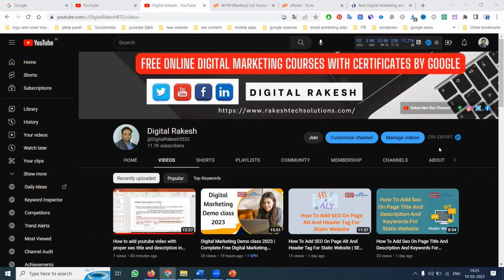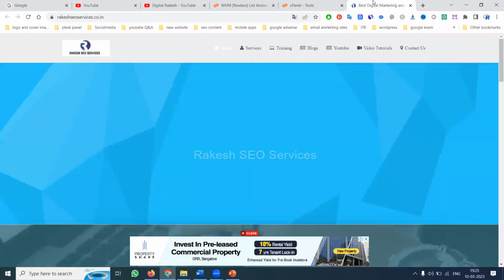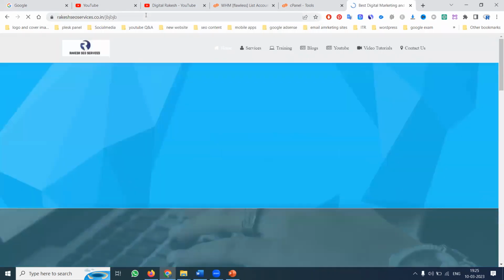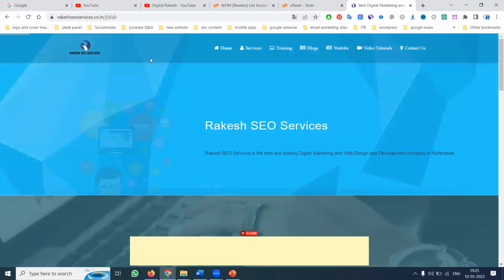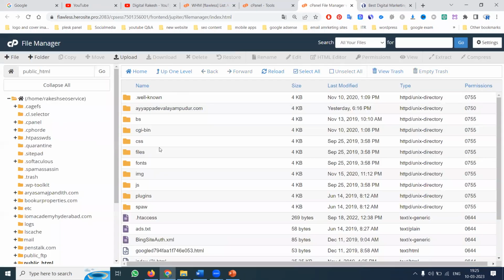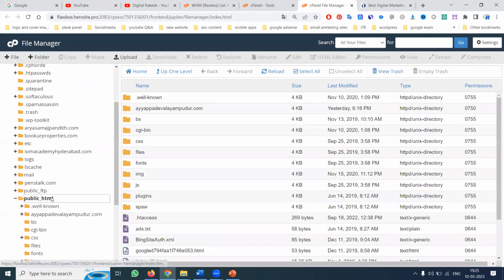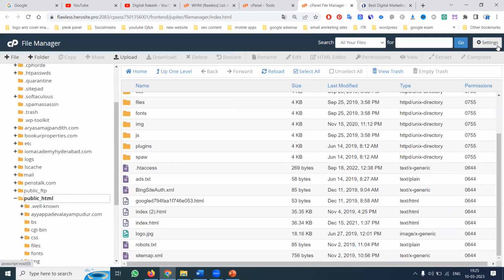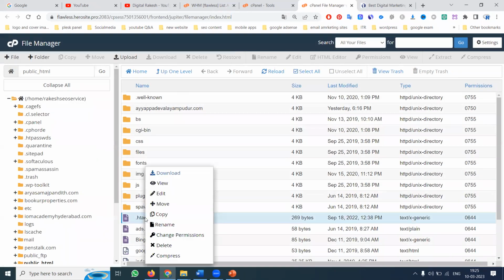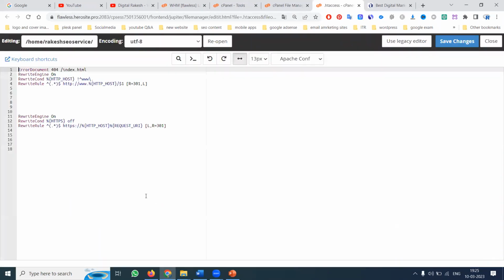The major impact key point is called the 404 error. After this, you enter the website name here. They can redirect to the same page, that is fine. But if you go to this particular website, public_html, in this we have an option called show hidden files. That option is called the .htaccess file.